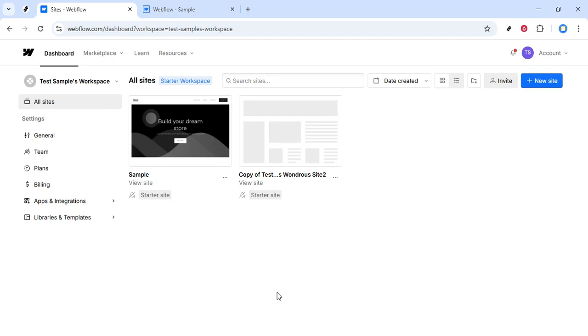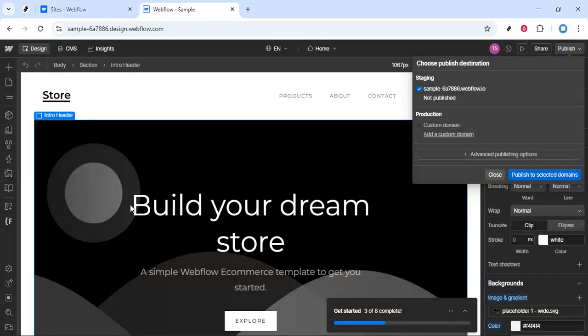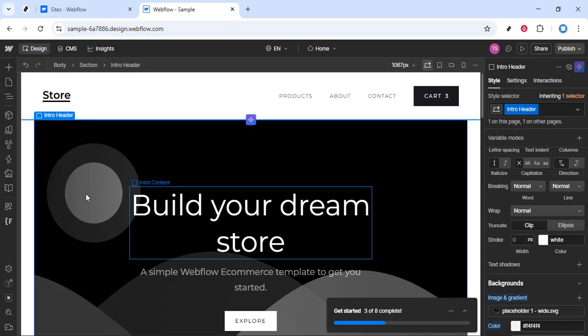Next, you'll want to select the specific site you're working on. This is done by navigating to your dashboard where all your sites are listed. Click on the site you want to edit, and this will open up the Webflow Designer for that project. The Designer is where all the magic happens, allowing you to visually construct your web pages with ease.